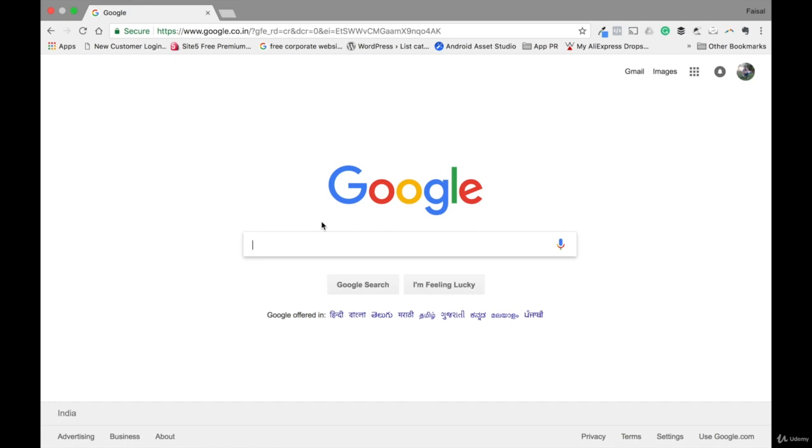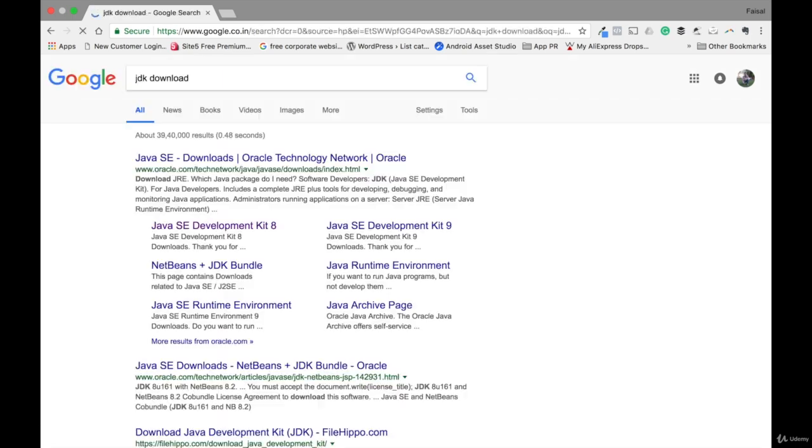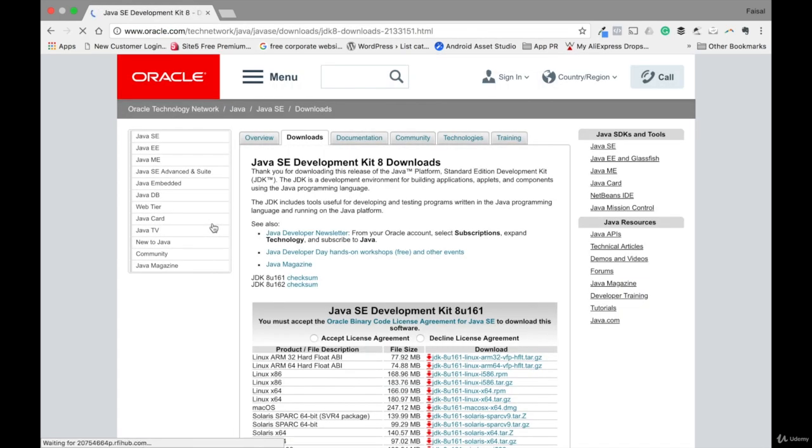To install these two software, you'll first have to open the browser of your choice and go to Google, and in Google we'll type in JDK download. So JDK is something that we'll install to get Java on our machine. We'll click on this Java Software Development Kit 8. So JDK version 8 is what we'll be installing.